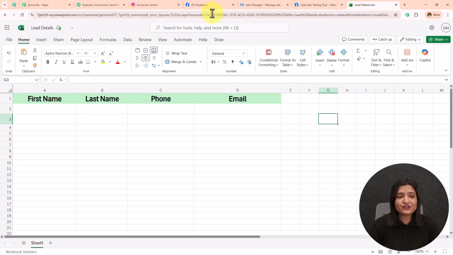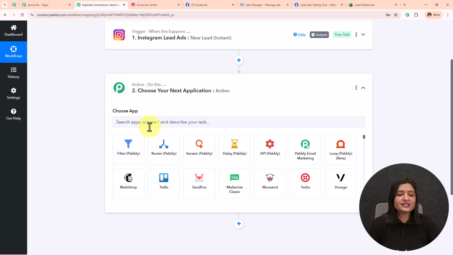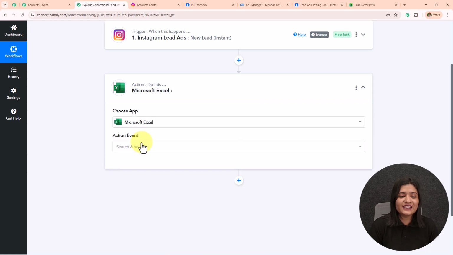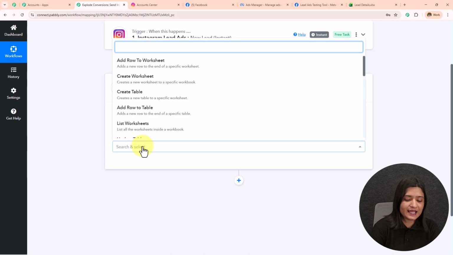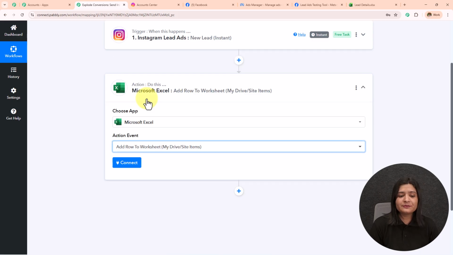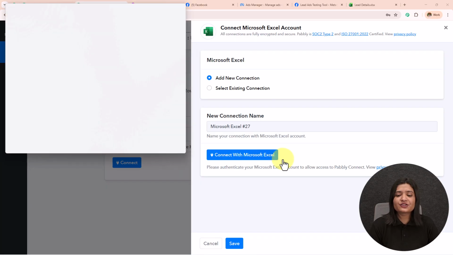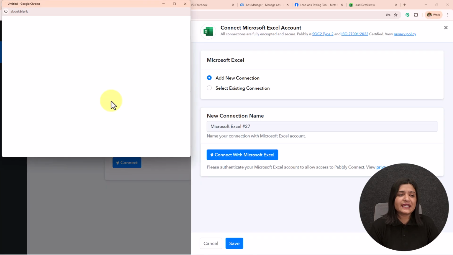Moving on towards the next step, whenever I receive a new lead, I want to add that to my Excel sheet. So I'm going to click on this action step, and in my action application, I'll search for Microsoft Excel, and in my action event, I'm going to select add row to worksheet, then click on connect. If you have an existing connection, go with save.